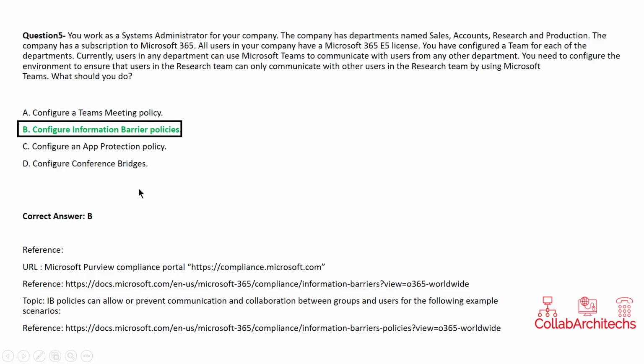So the correct answer for this question is option B, configure information barrier policies. By configuring information barrier policies, you can restrict the researcher team so that it can communicate only with the users in the researchers team using Microsoft Teams, and not with other teams like the account team or sales team or production team. Okay, so configure information barrier policies to achieve this task.